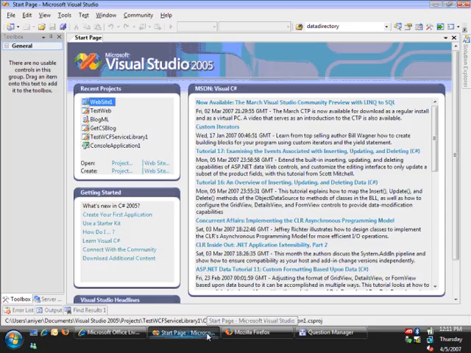So what I have here is Visual Studio opened up, and again, you're more than welcome to go off to MSDN and download our free offering of Visual Studio called Visual Web Developer Express. Very popular tool, very easy to use out of the box, and the best part above it all, it's free.